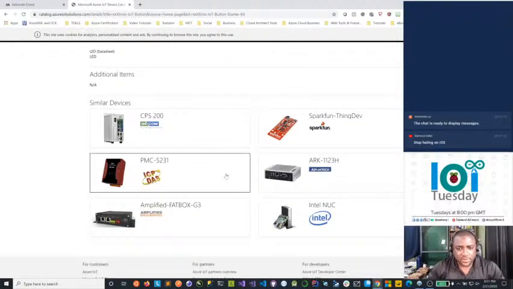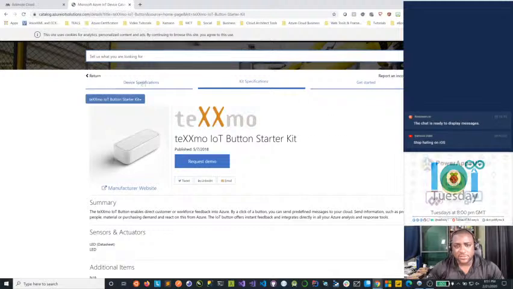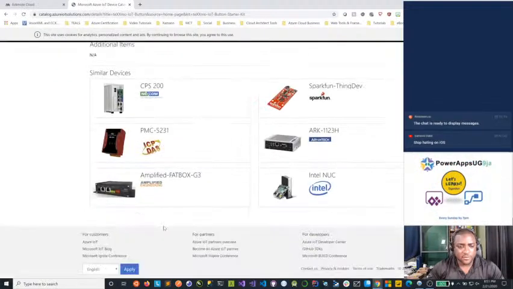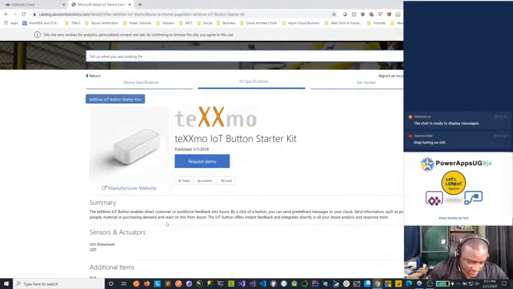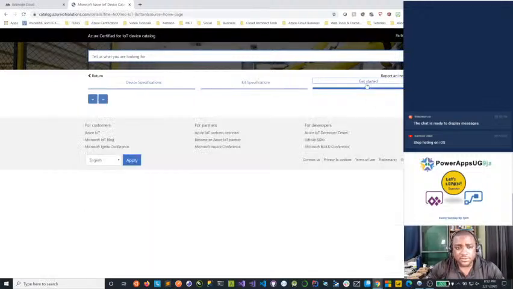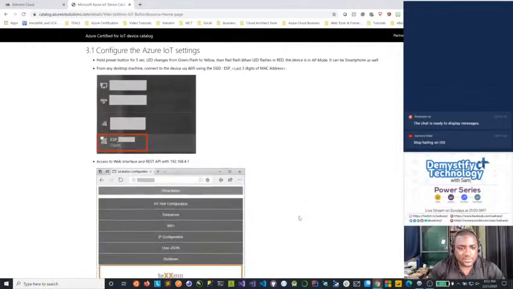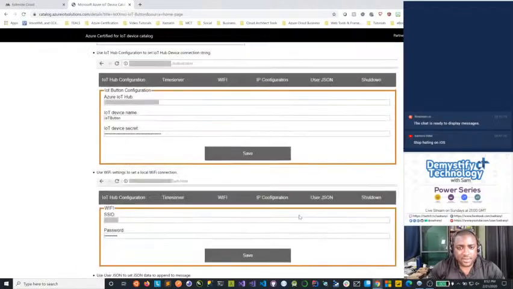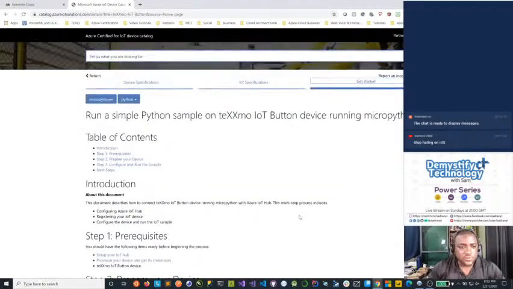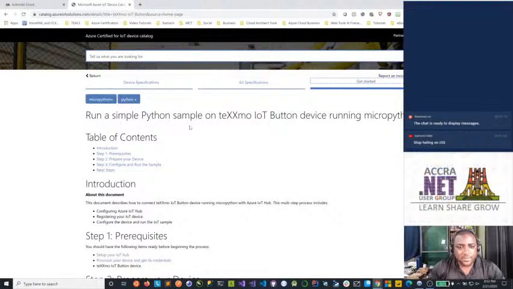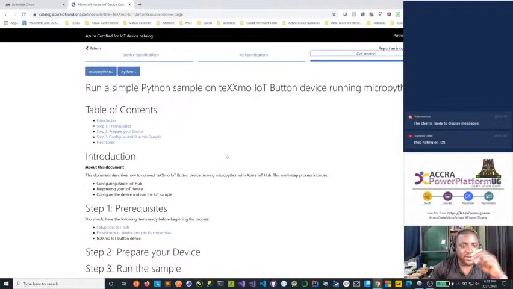We don't want to go to the manufacturer's website. These are all IoT-specific stuff for Azure. Let's go to get started. As you can see, there are different tools. Run a simple Python sample on a Texmo IoT button device running MicroPython. I'm sure all my Python guys are going to say, yay, we have a Python thing going. All right, let's do this.